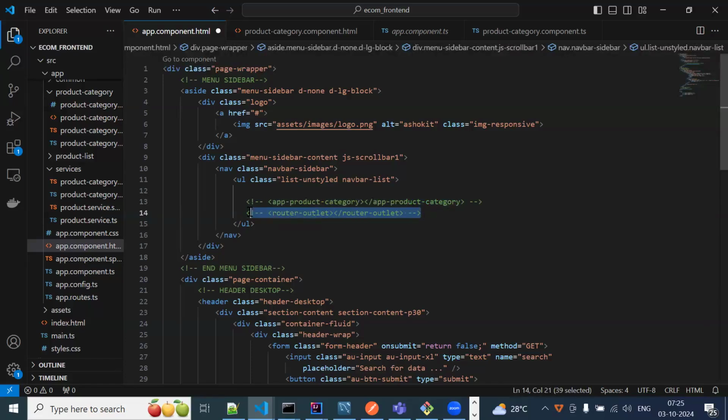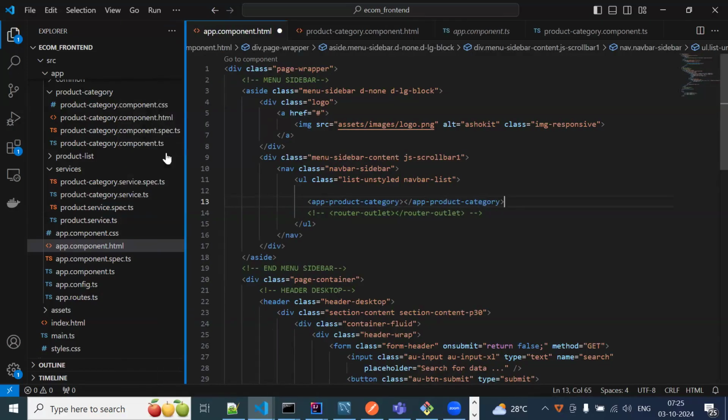No, we should not add it as a router outlet because that menu is loading dynamically. We need to select the component by using the selector. Router outlet is used to load the body content. It is a sidebar, so for the sidebar, we don't load the router outlet. So whatever you have done is correct. The product category component we are invoking by using its selector, line number 13. That is correct.